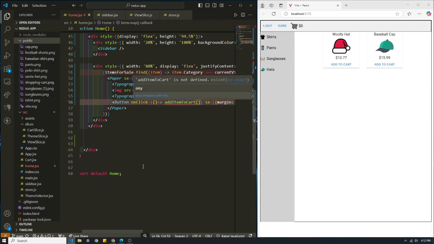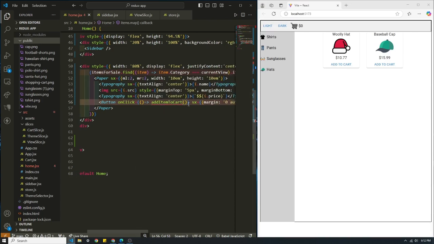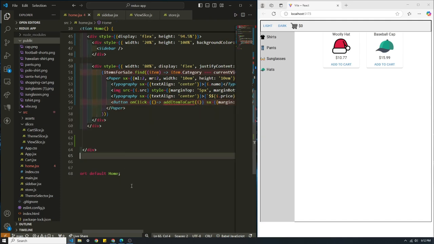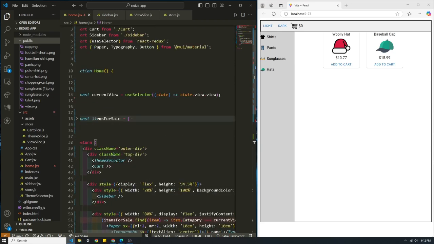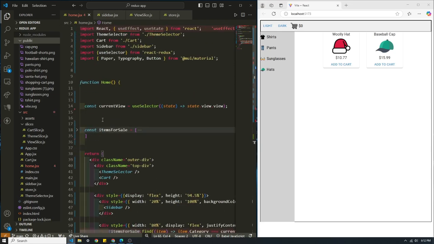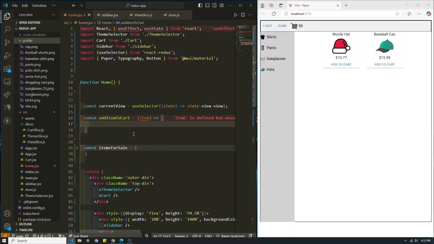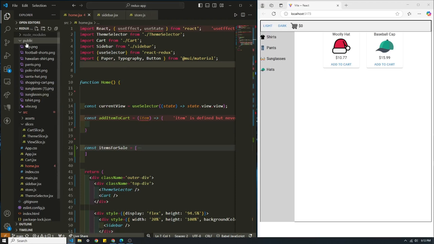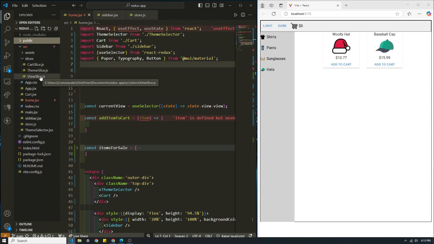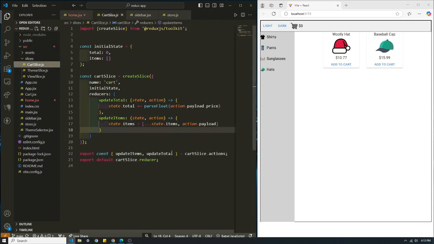So I'm going to define a function up top there, but we need to pass something into our function. We're going to pass the whole item. So we're just going to pass it in like that. So we need a function here called add item to cart. It's going to receive our item. And we need to make a call to those two functions that we defined in our cart slice. We can get rid of view slice, get rid of this cart slice. So we have these two functions.